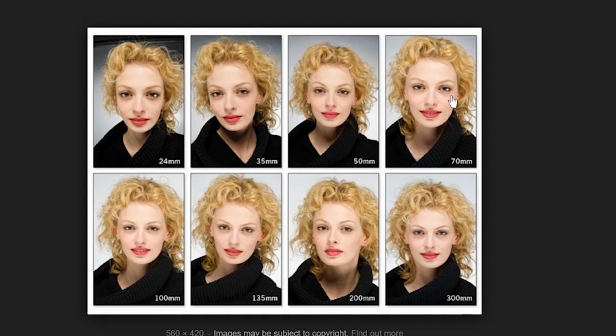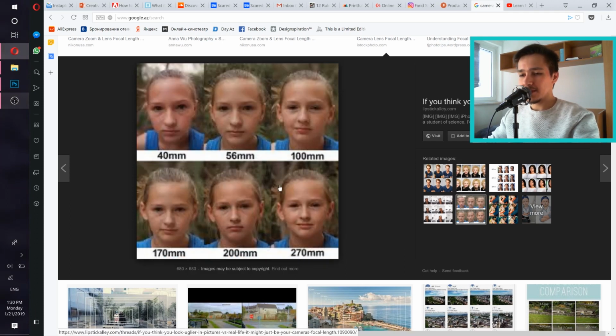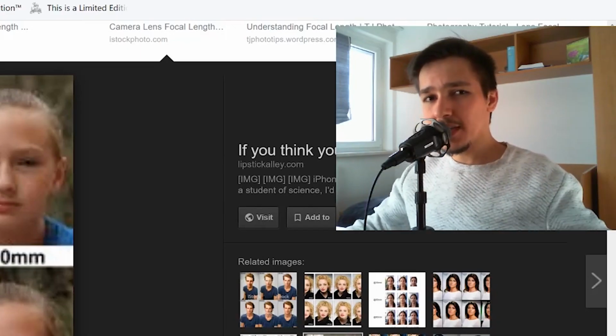Here, for example, we have the same woman shot with different focal lengths. We have a 24mm camera, 35mm camera, and so on. As you can see, the more the millimeters and focal length increase, for example 50mm, 70mm, the better she looks. Here we have 300mm, and she looks quite beautiful, while here she looks really different. So it really depends on how you're using your camera. It's the same here: it's a girl and she looks different on every image. That's why if you look uglier in a photo, that doesn't mean you're ugly in real life.